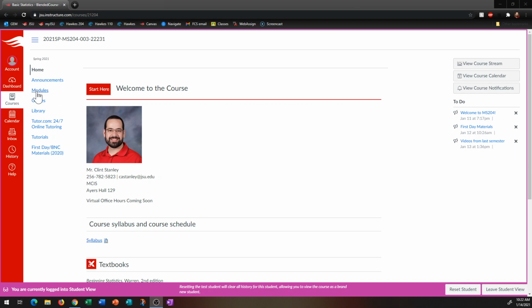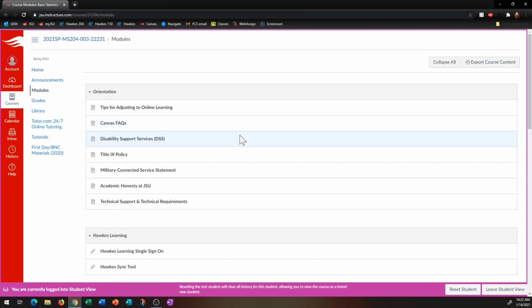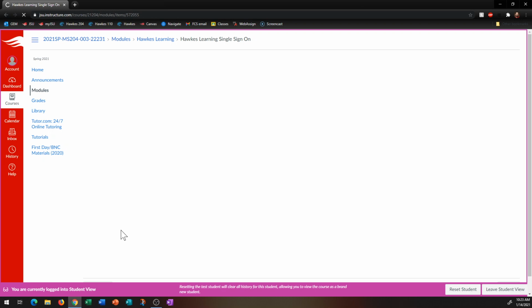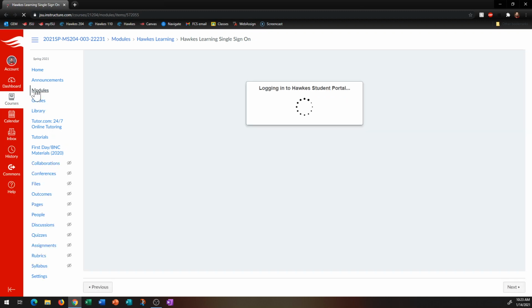So I'm already logged into Canvas and you'll see I've got these little pink bars. That's because I'm in student view, so you won't have those, but you can just ignore it. So I'm going to go to modules. And I know most of you are already registered, so you've already done this before, but down at our Hawks Learning module, we're going to click on Hawks Learning Single Sign-On. And normally that would log you in. It's not going to let me log in right here because I'm the teacher, so I'm going to have to leave student view and everything else will look the same on yours.